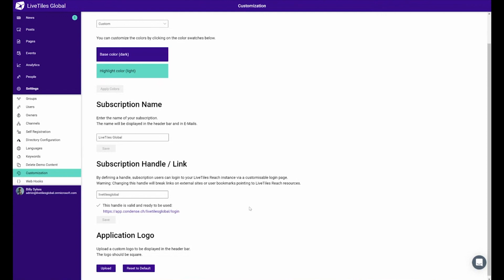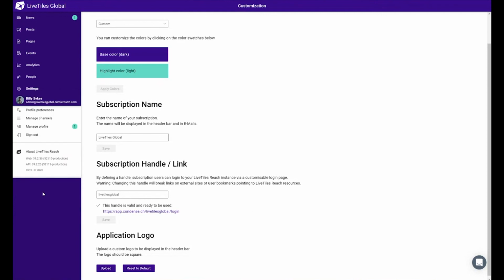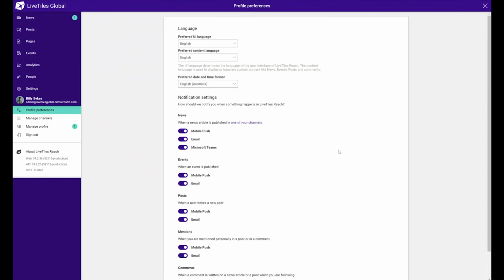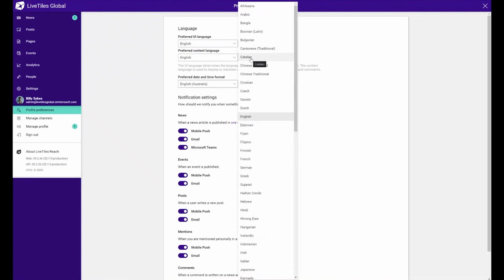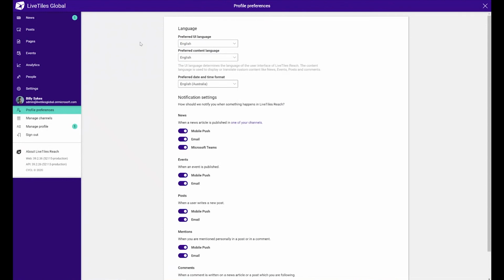Now, I'll roll this into settings as well: profile preferences. And that is controlling my preferred UI language. So how do I want the UI to present in terms of language? We only support a few for the UI, but for preferred content, we provide a lot. And that is basically allowing me to translate an article to my preferred language automatically. So it doesn't matter if it wasn't written in that language, this will automatically translate it, and I'll jump into that in a sec.